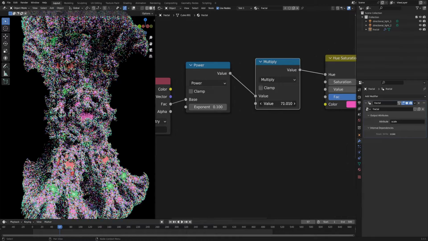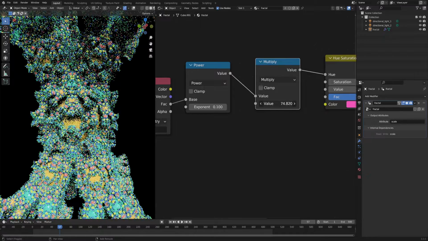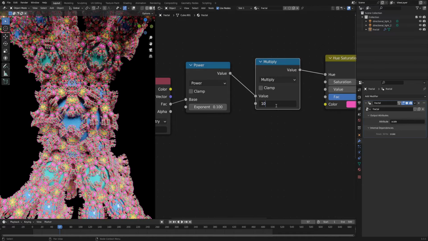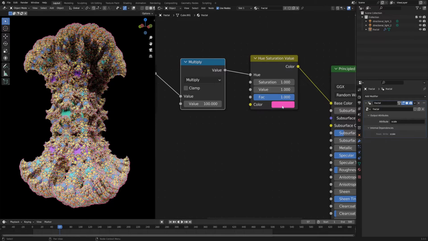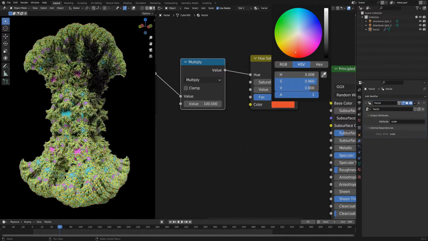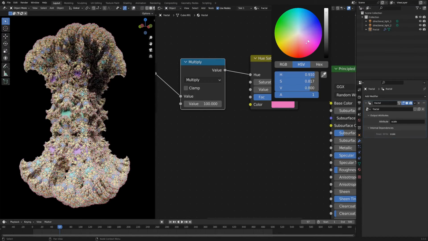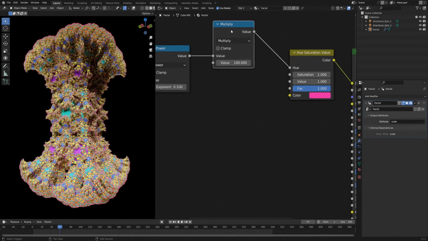And if I want the colors to change really quickly and get this almost rainbow type effect, I can just multiply by a lot. Let's say 100. And then I can always go back to this color input and just sort of move around the hue wheel to find the color that I want, as well as the saturation. And so you can also control the saturation this way.